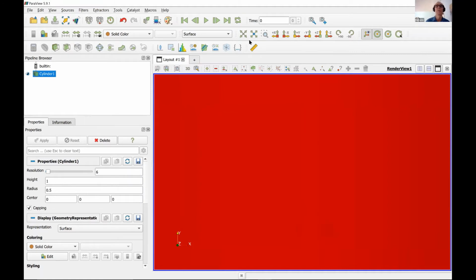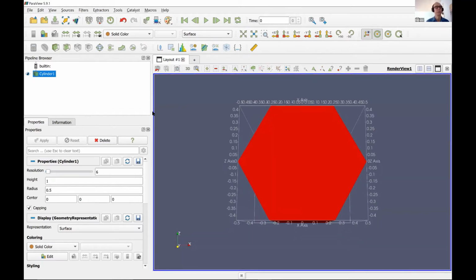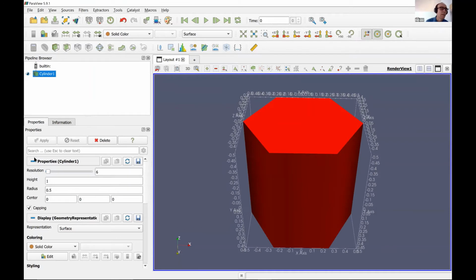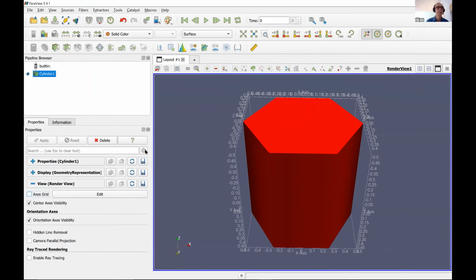A few more, well, let's see. Okay. I can remove the axis grid, okay.